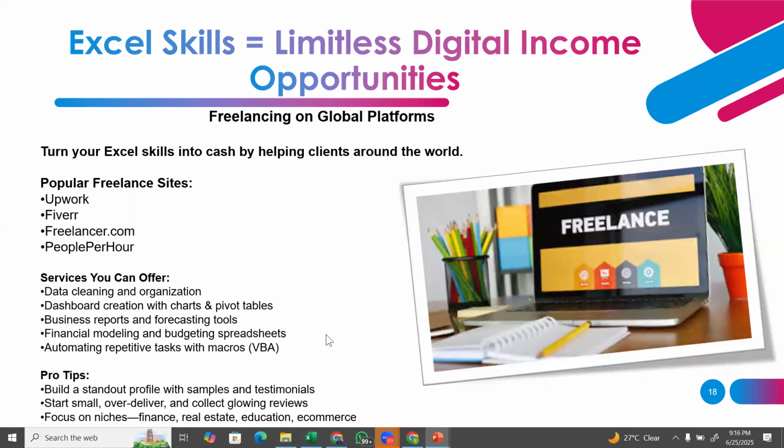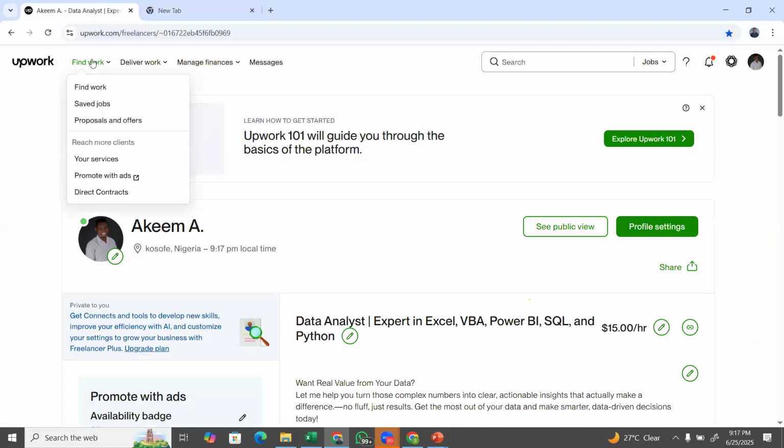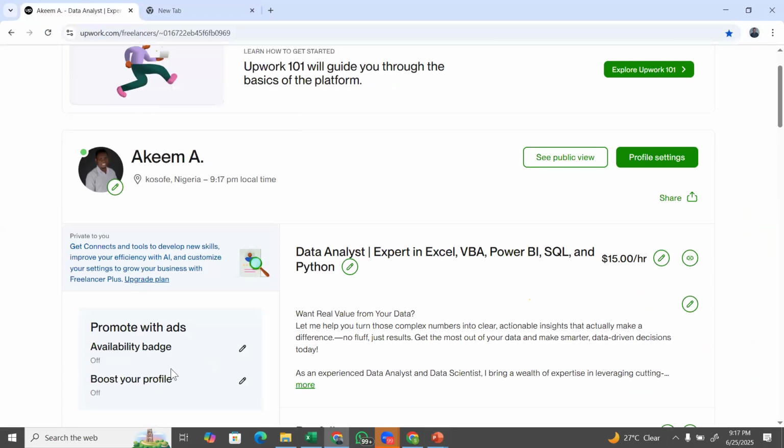Now, let me go into my Upwork account and show you. I'm not going to log into my Fiverr account, but this is my Upwork account. You can see my availability badge is off because I'm working on a project. You can see data analyst, expert in Excel. I put it first for you to know how much I love Excel.